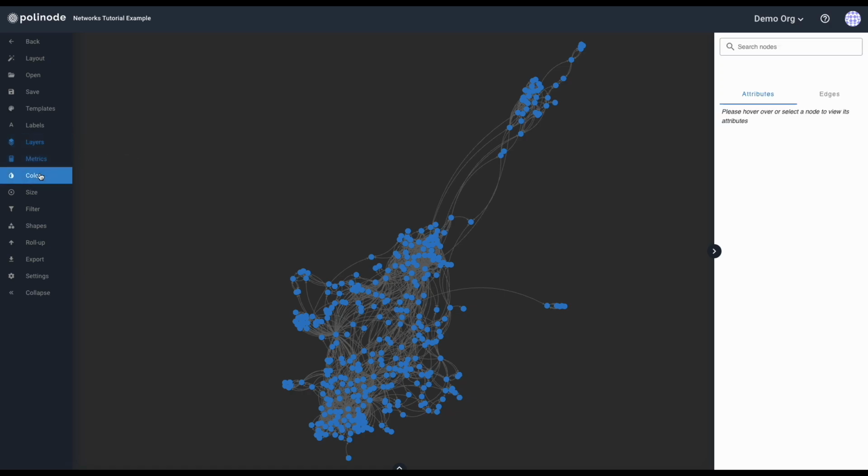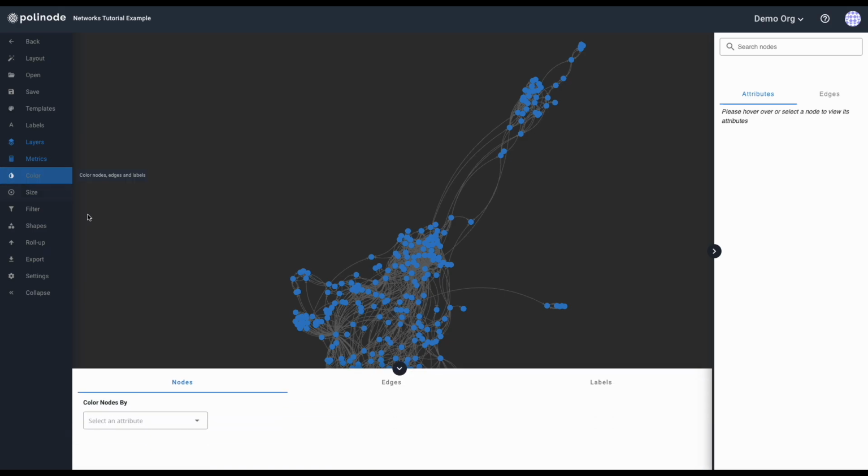And now I'm just going to have a look at some other layers. So I'm going to have a look at coloring. So if I go to color, you will see that we can color nodes, edges, or labels. So this is the bottom drawer here. I like to remember this as like a 3x3 for color, size, and filter. We can always color, size, filter any of nodes, edges, or labels, and these are all available to be added as layers to our view as well.